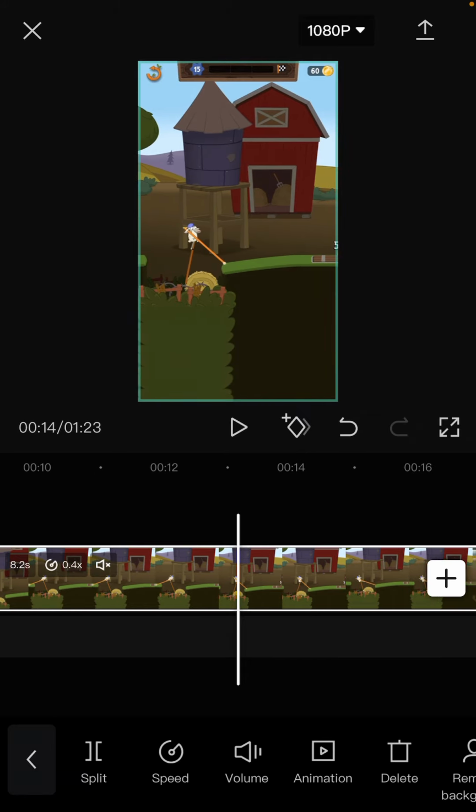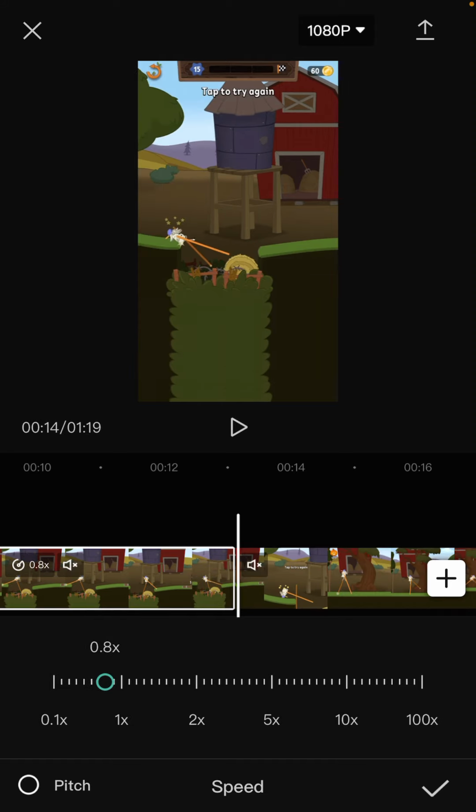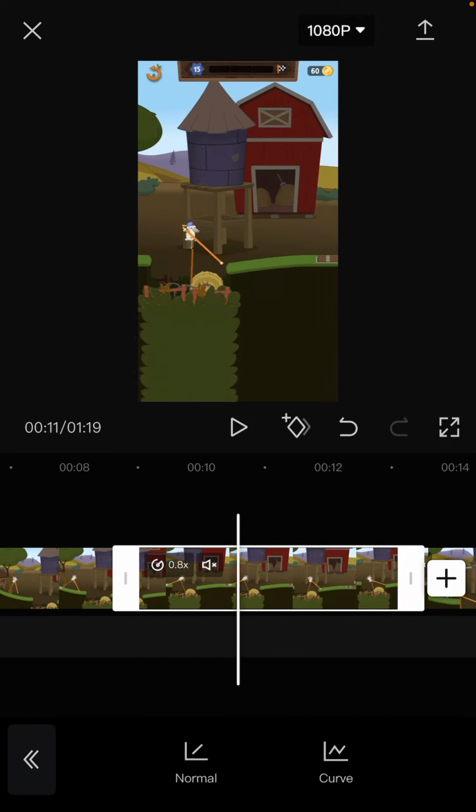The frames are not looking good. Let me adjust it once again, and let's check it again.